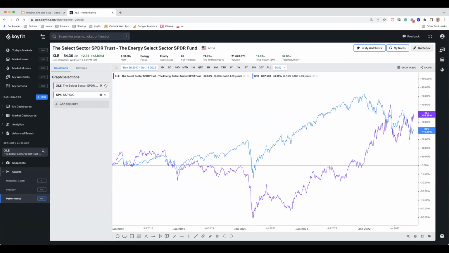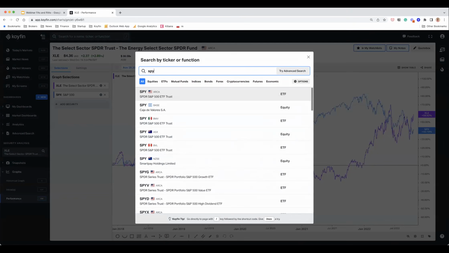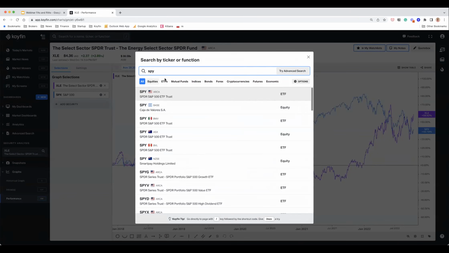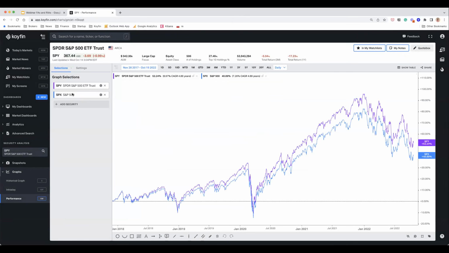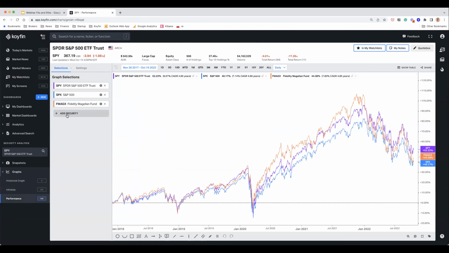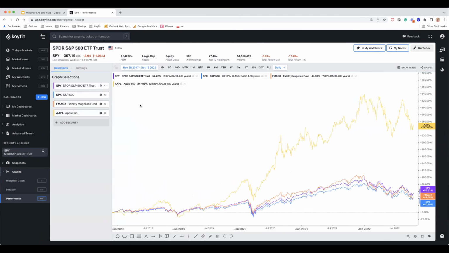And so if I pull up the SPY, again, GM, and I look at the SPX, the SPY is going to be total return. So that return is going to be higher. The SPX is going to be price return. If I pull up FMAGX, it's going to be total return. If I pull up Apple, it's going to be total return. So everything is total return except an index, which is price return.